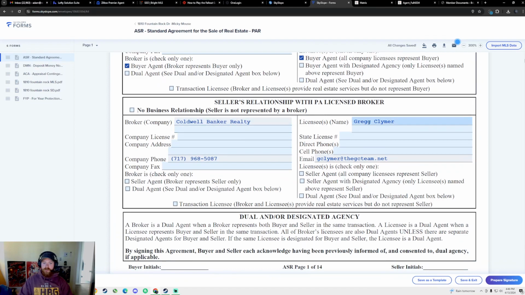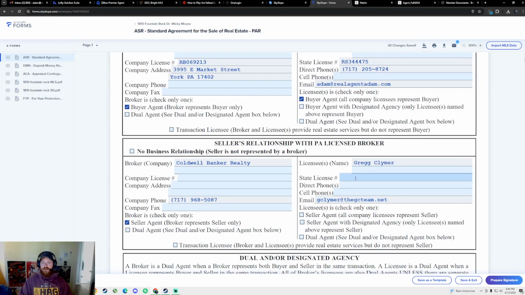And then, okay, for here, it pre-filled some of this information for us, which is great. We're going to go ahead and check this box for the seller since it's in a different brokerage. We know that it's seller's agent, but in this one, we don't know how their brokerage wants them to fill this out, so we're going to just leave this blank for them so they can go ahead and fill that out for themselves. But we do have to make sure that we go and grab the company license number, the state license number for Greg, and then the company address here.